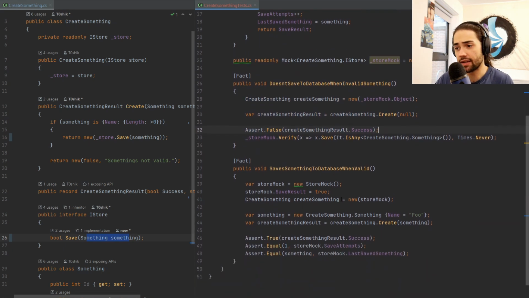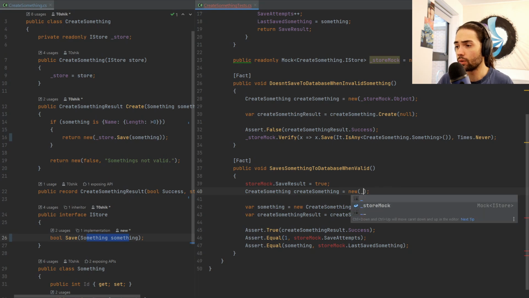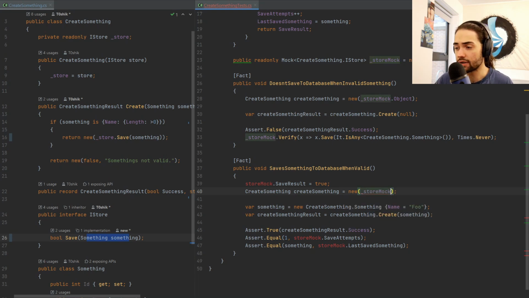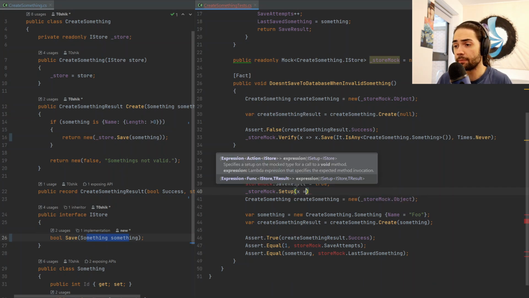Let's take a look at the next one. Again, store mock. We no longer need to create it. All we do is, again, we just pass the store mock, it's the store mock object. We then need to go ahead and set up the result of this function. Okay, so what is going to happen here? You can do the setup step. So kind of like verify, but here you have setup.